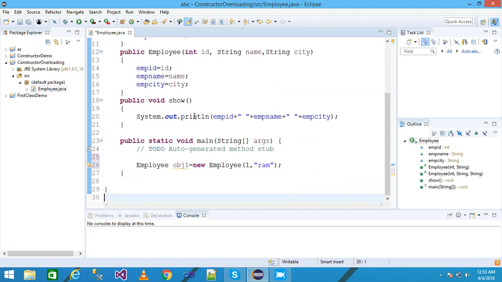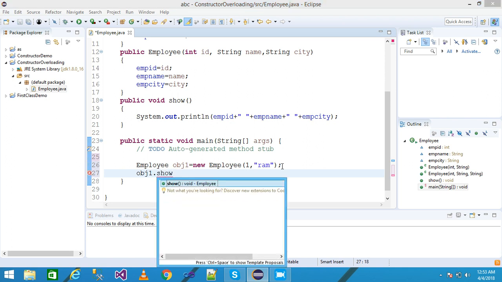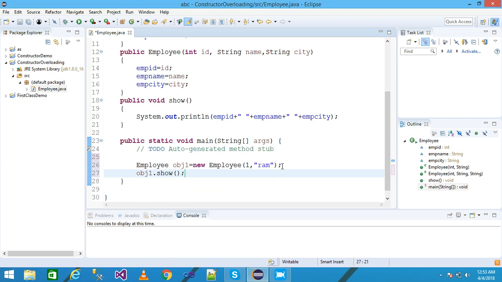And when we call the show method with the help of object 1, obj1.show, then it will print the id as 1, name as Ram and city as null, because here I am not passing the value of city, so it is automatically initialized to null.